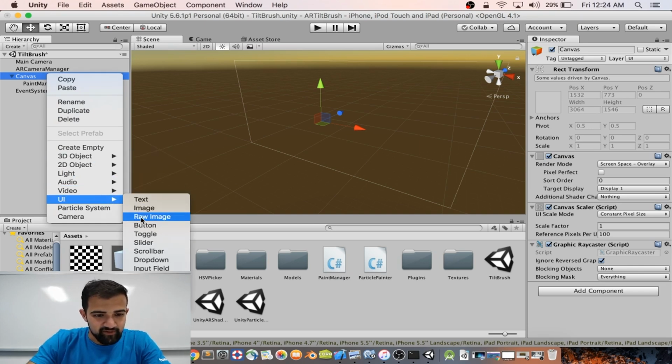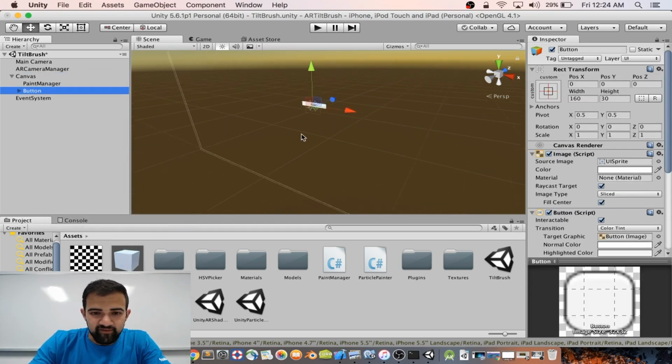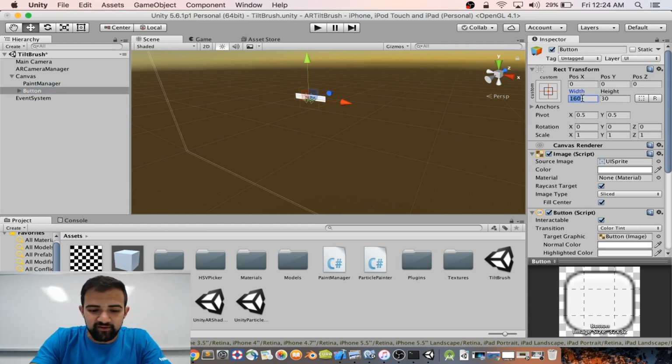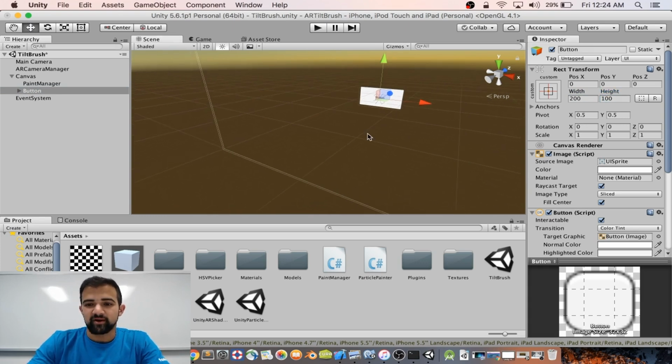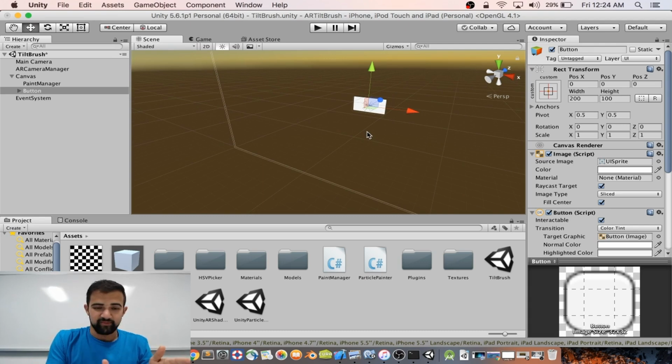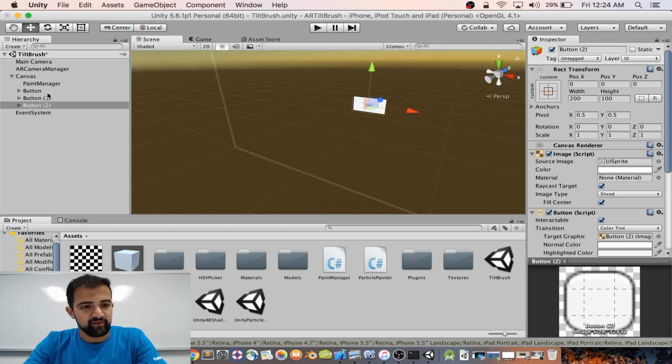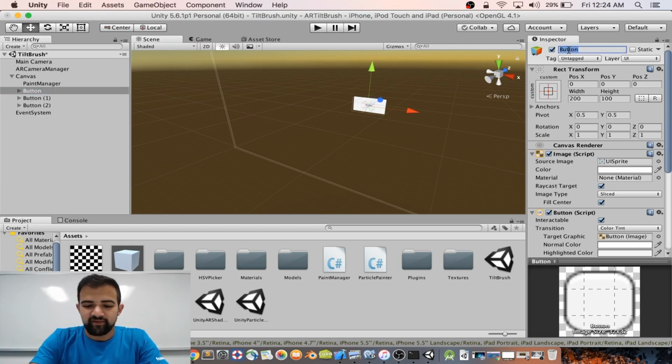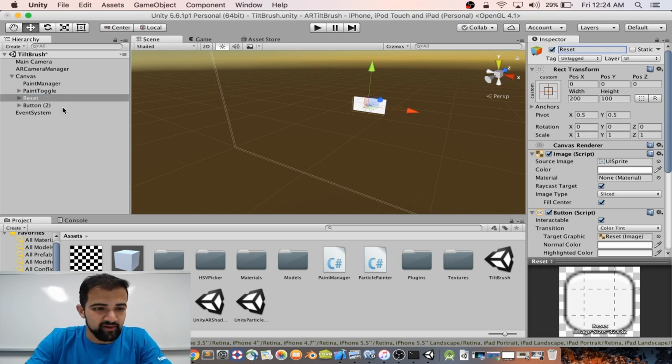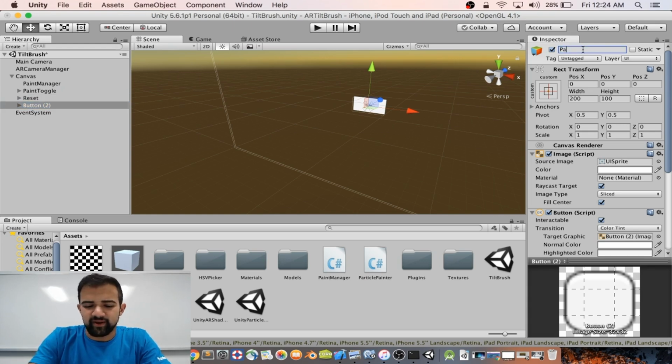So let's add 3 buttons. And we'll add one first and configure this to the right width and height that we want. So I found that 200 by 100 works pretty well. We're going to want a button in the bottom left, the bottom middle, and the bottom right. So let's just duplicate this button. You can hit Command D to do that. One of them is going to be a paint toggle, one will be a reset button, and the other will randomize the color that we're using to paint. Later on, you could make this more sophisticated if you want to.